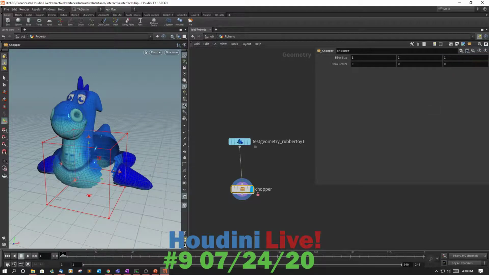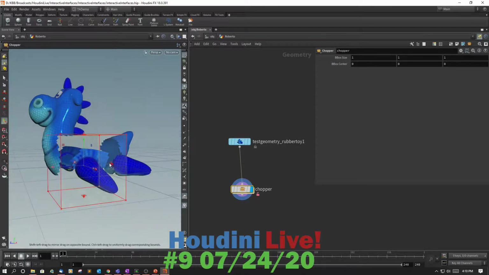Alright, excellent. Now there's just a couple of things that I might want to expose to my digital asset just to make things fancy. And one of these is to flip what I'm deleting here. So what if we didn't want to delete what's in the bounding box? Suppose we wanted to delete what was not in the bounding box.